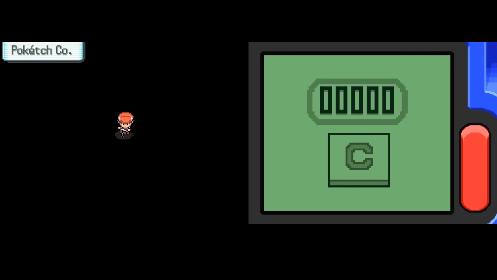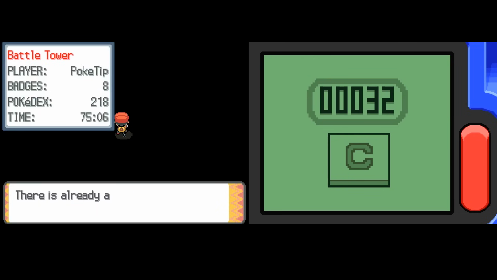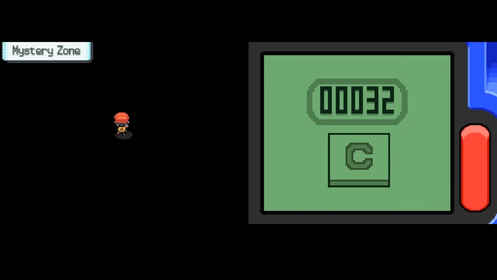Then, we're going 27 steps to the west. Next, we're going 32 steps east. Finally, we're going 32 steps north. Once you get to the end of these steps, save your game and reset. Now, once we reset the game, this last part is going to be very interesting.